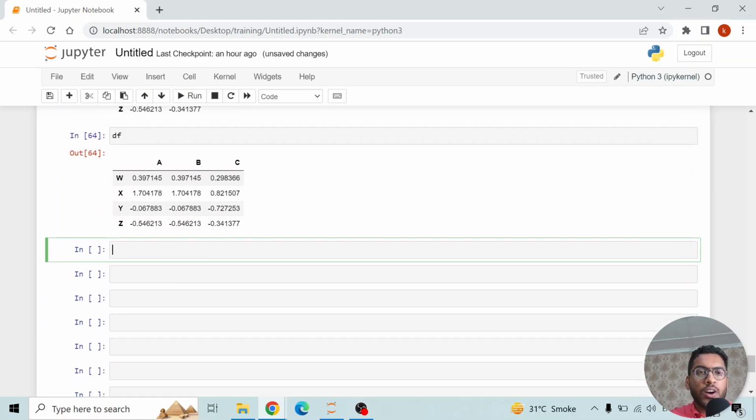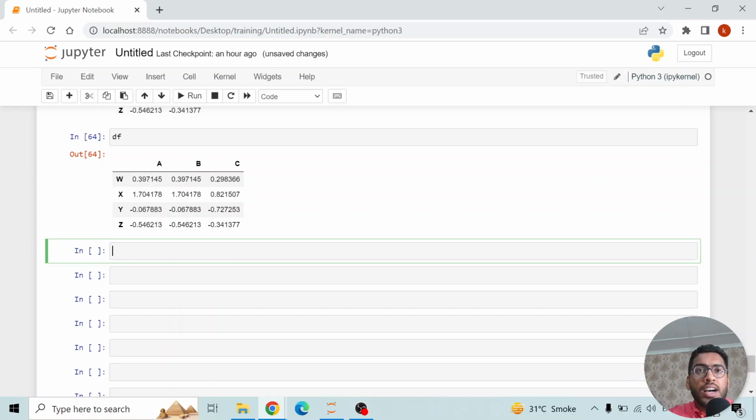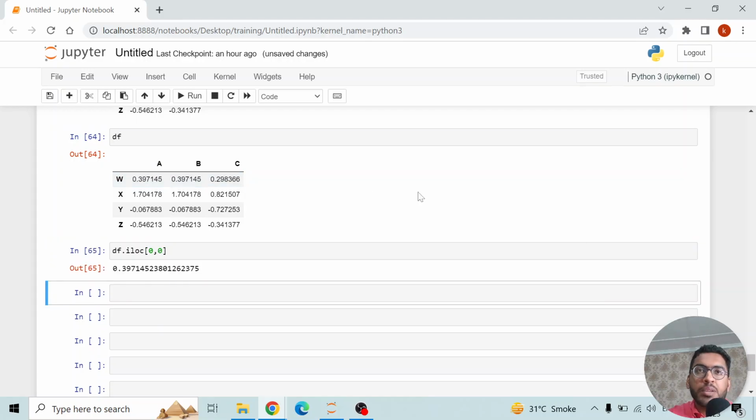So let's take a look how to do that using the iloc method. I will type, let's say, df.iloc. Let's say I am interested in this value, 0.39 something. So what is the row number? That is 0. I will type 0 over there. What is the column number? Again 0. I will put 0 over there and I get my answer, 0.39 something.